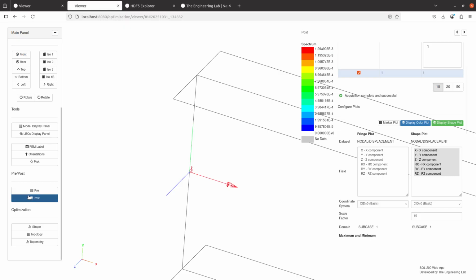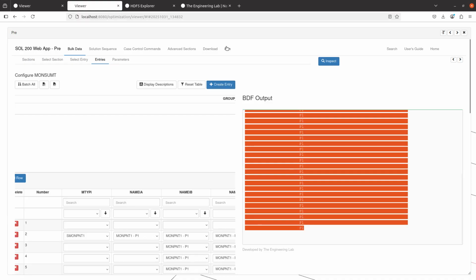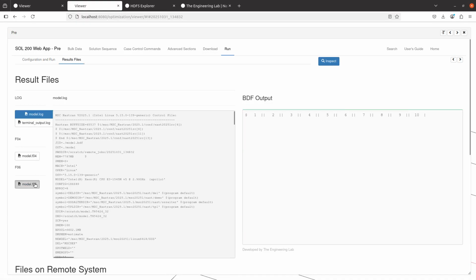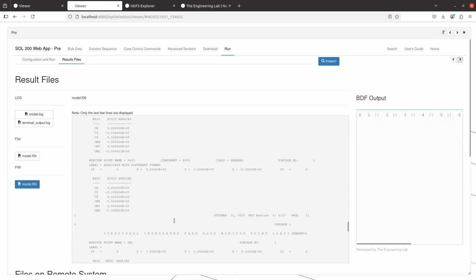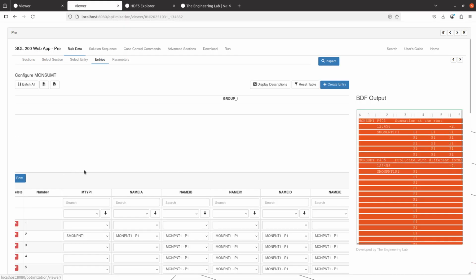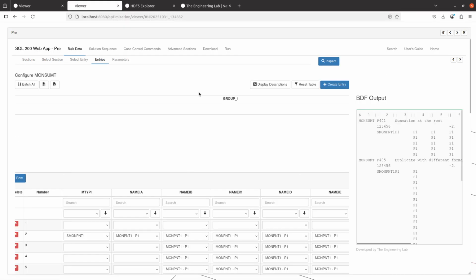Okay, let's do a confirmation real quick. Let's look at the F06 file and make sure that the values are the same. What were the names again? P401, P405.